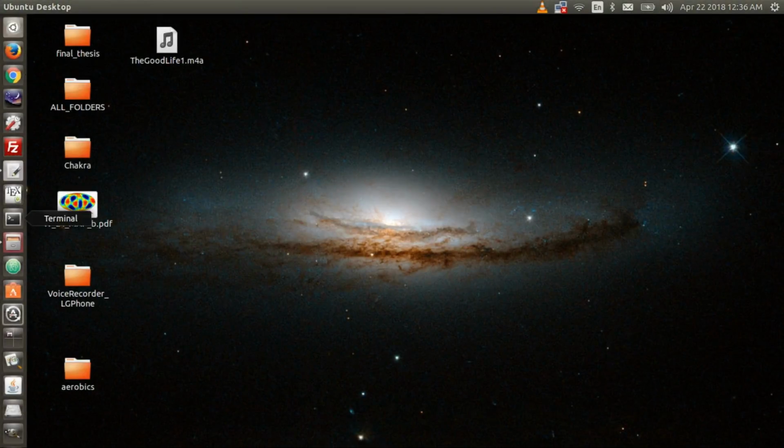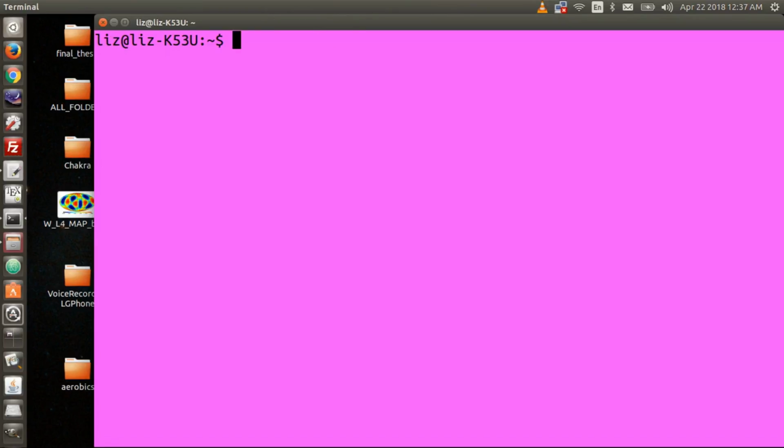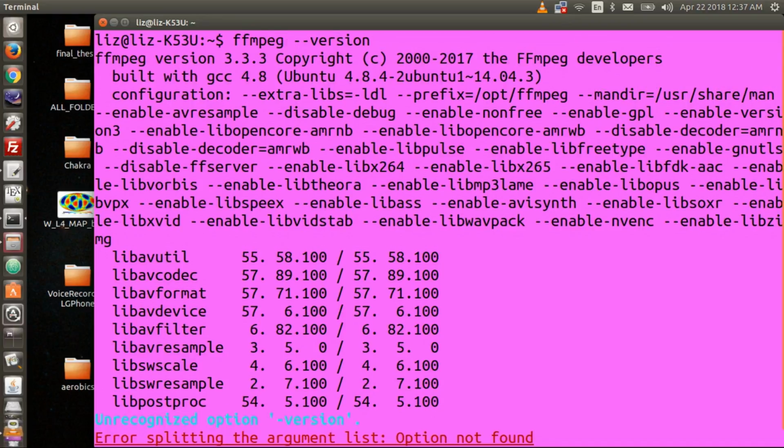Alright, so go and open up your terminal. We will first check if the required video and image processors are installed. So here, type ffmpeg space --version and hit enter. Okay, if you have this processor installed, you would see something like this, and 3.3.3.